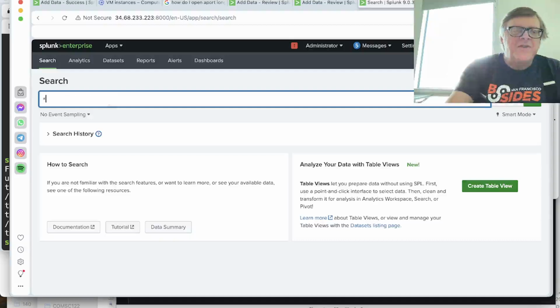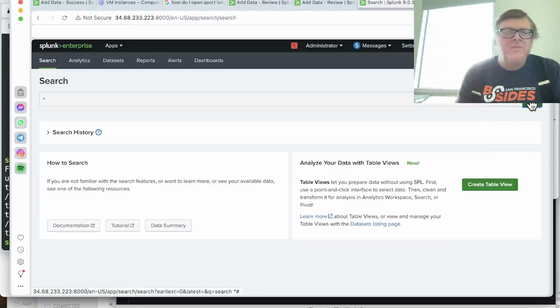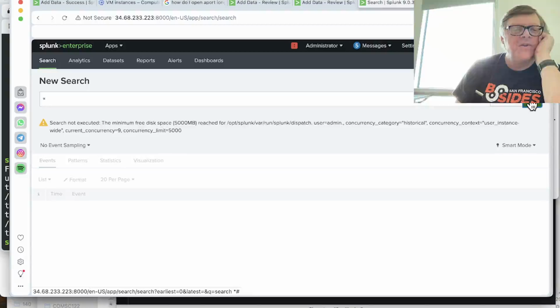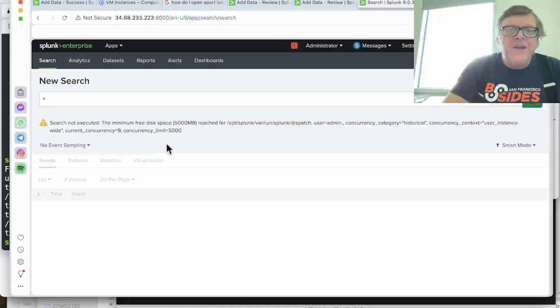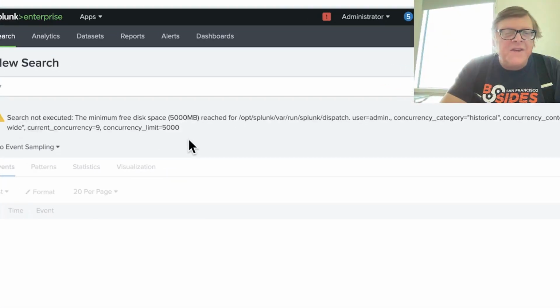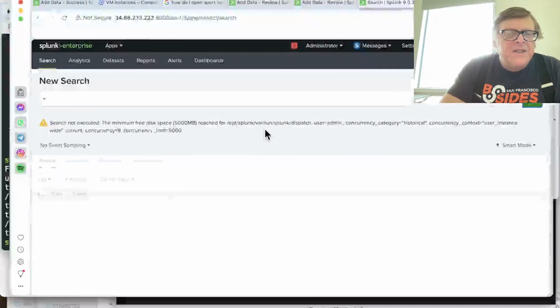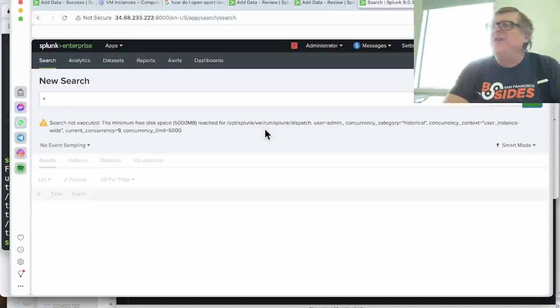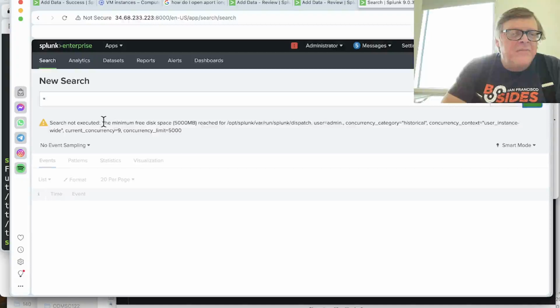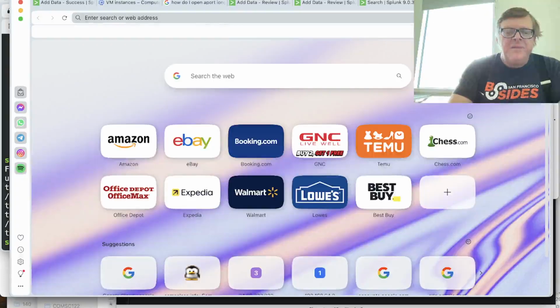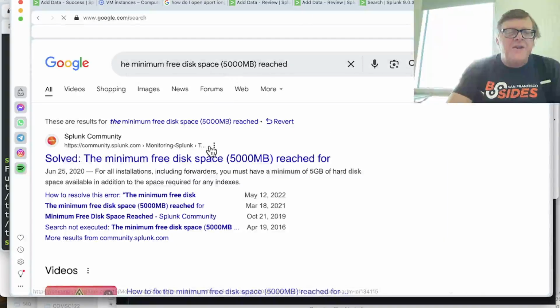Maybe I'll try this just to see if I can wake it up. Search for everything. Search not executed. The minimum free disk space is not enough. Reached. Okay, there is some way around this. So I have the same problem, but then when I click the data summary button, it does list the 3 different data sources.